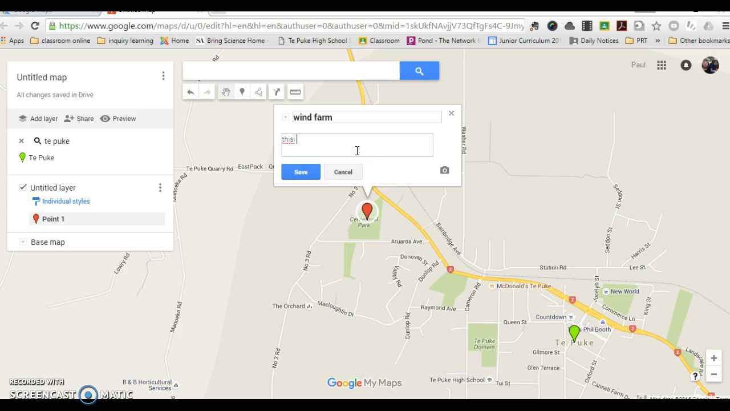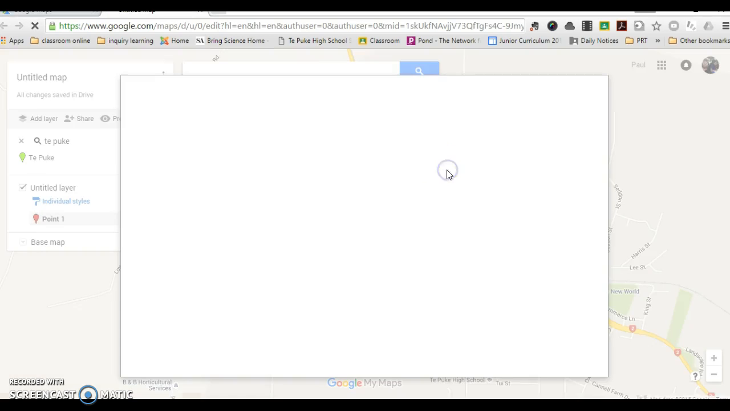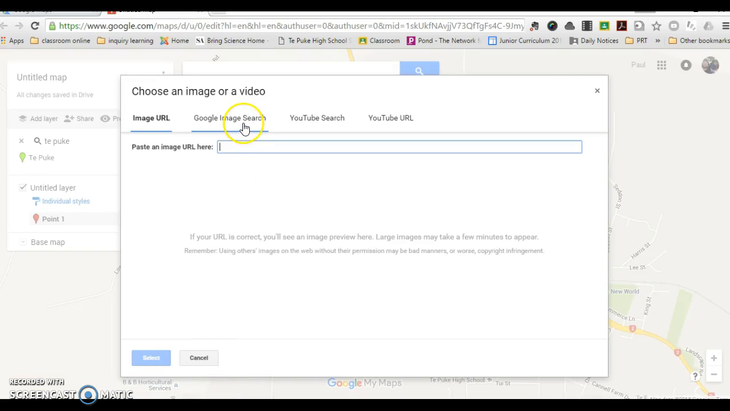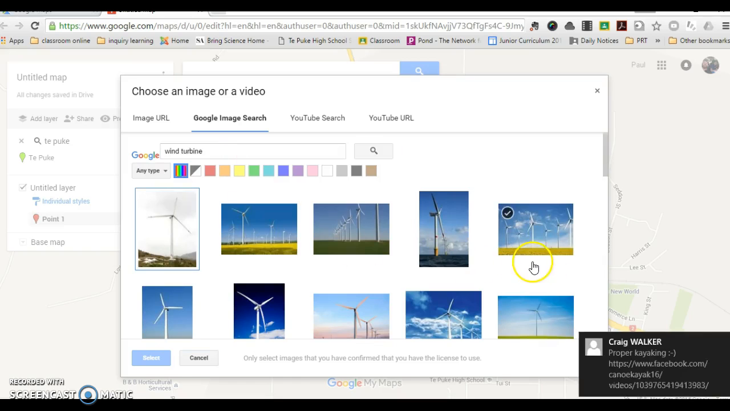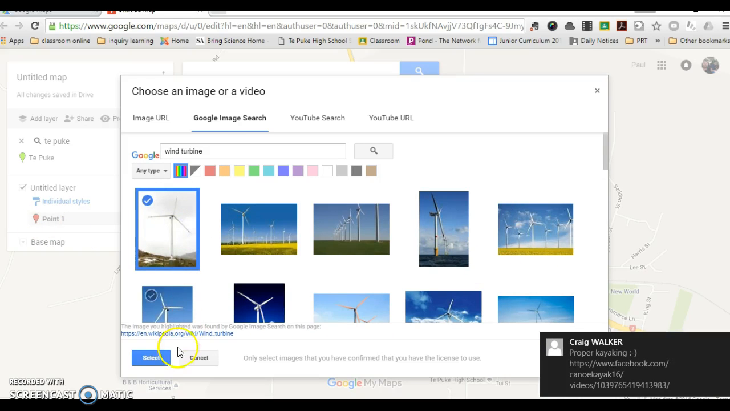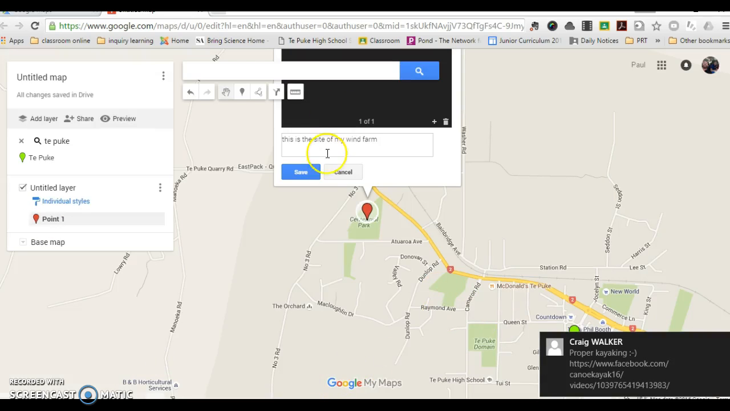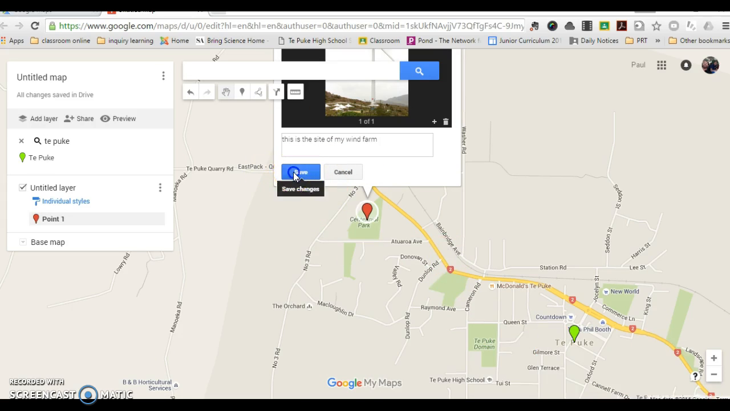This is the site of my wind farm, I'm going to say. And I'm even going to look for a picture of a wind turbine and add it to here. So Google image search, wind turbine, and there's this one. Select, and then I'm going to save it.